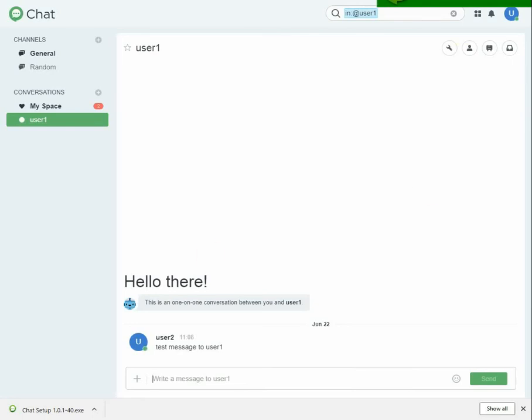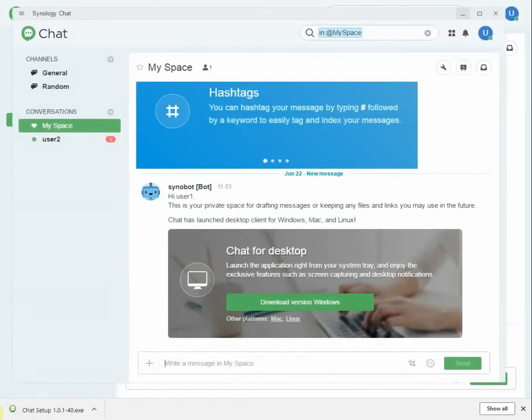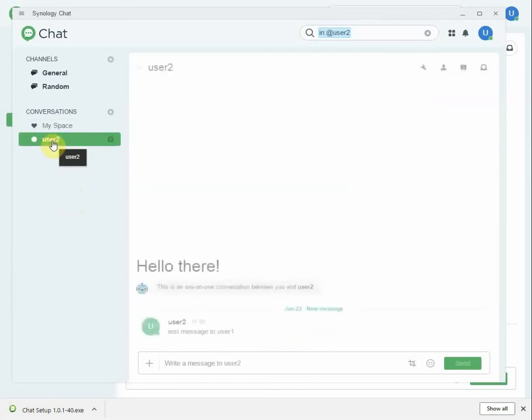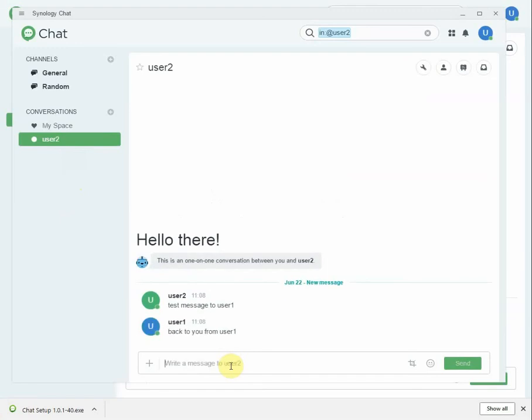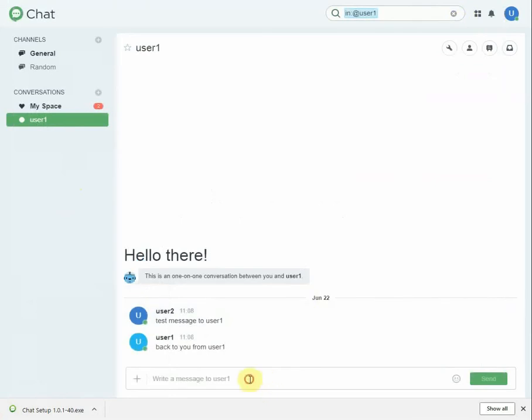and now I'm going to pop up my Synology Chat application, my Windows app, and if I click right here on user 2, this is showing me that user 2 has just sent me a message, test message to user 1. Back to you from user 1. Alright, so I sent that back. So now if I minimize my Windows app, I'm back here to my browser app, and there it is.